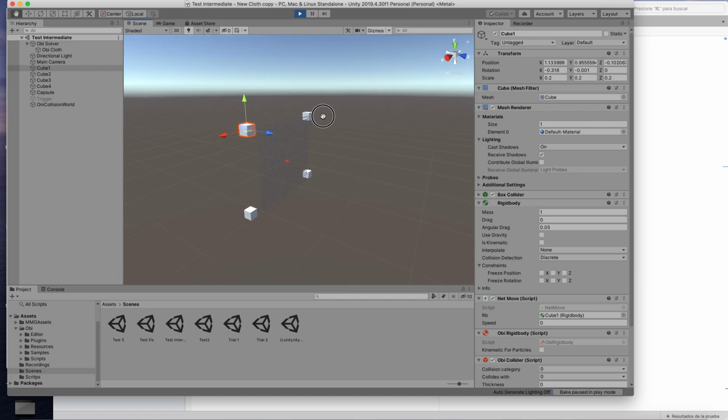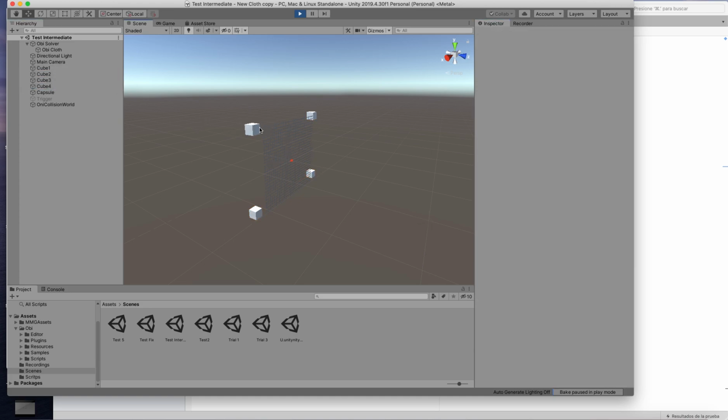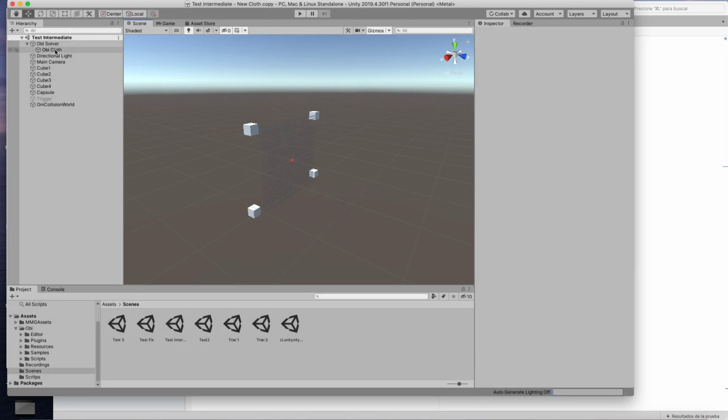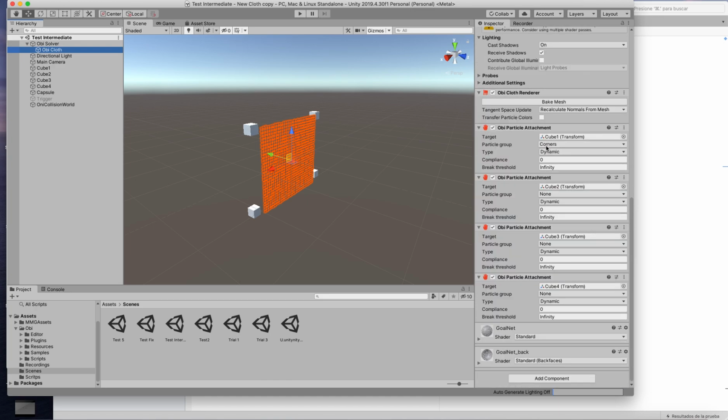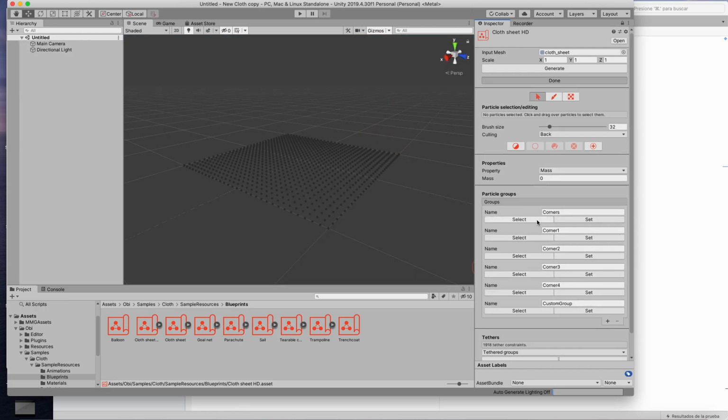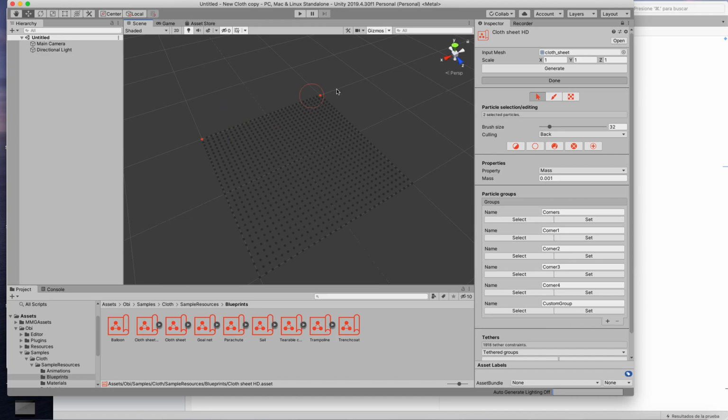Now if I try to move around one of these guys, let me make it kinematic. In fact, I'm going to make all of them kinematic. If I move this one around, only the bottom corners of the cloth are moving. This is because if you select the cloth, all the particle attachments are attached to the corners particle group in the cloth, which if you go to the cloth blueprint and select the corners group here, you will see it's just these 2 vertices. This is probably not what you want.